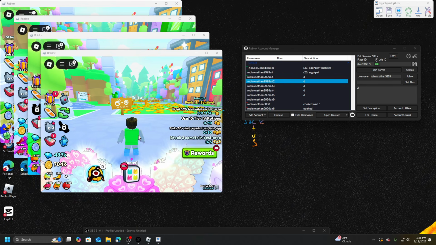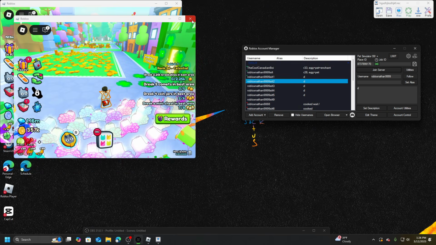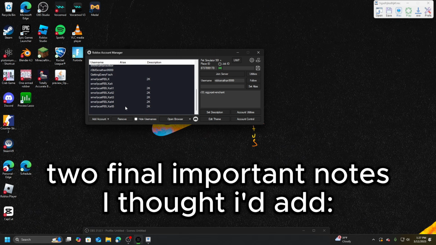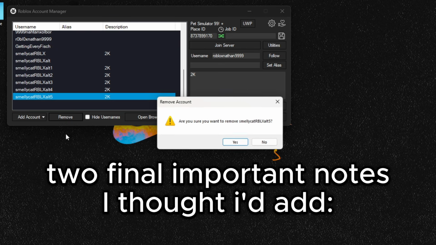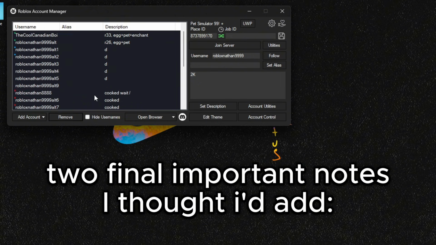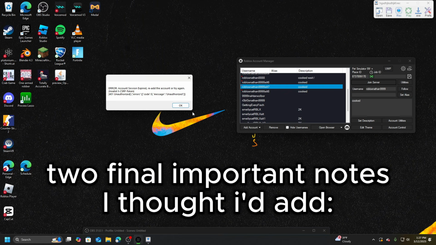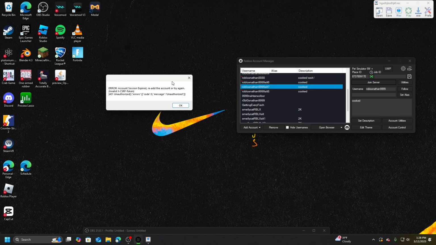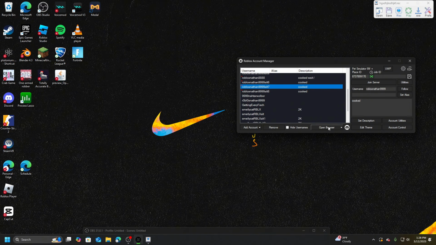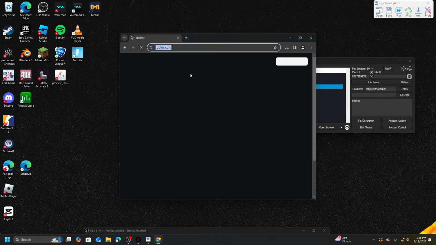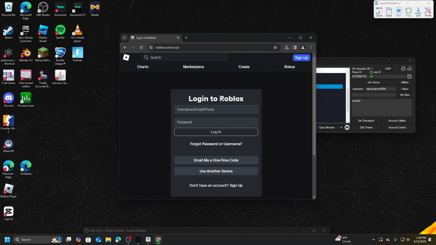I've had lots of computer crashes from trying to overwork it, but you should know what the limit for your computer should be. And if you'd ever like to remove an account, click on it, just click remove. It'll prompt you, are you sure you'd like to remove this account? Click yes, and it's gone. If you ever get this pop-up, this means that your password was changed, your email was changed, or you need to do verification. To fix that, click here, click open browser, and then relog into the account.